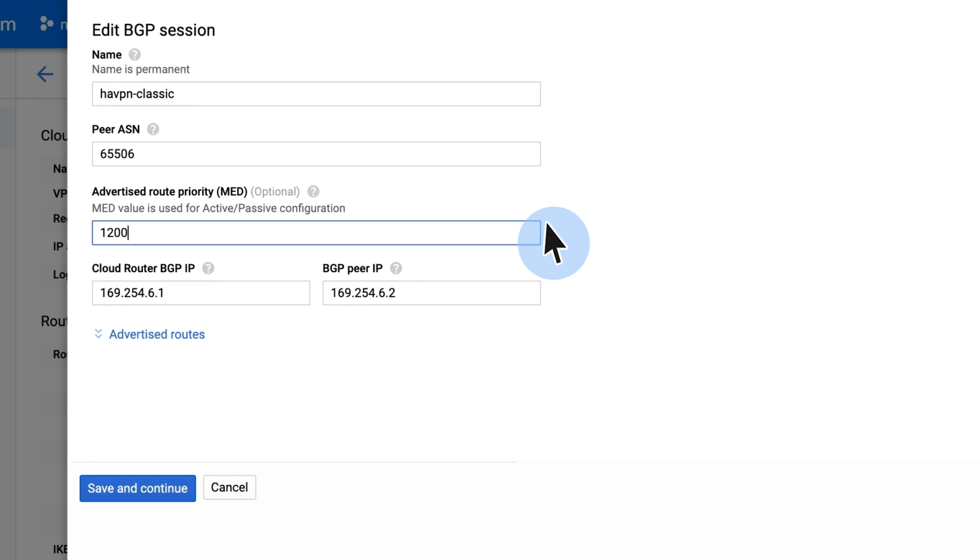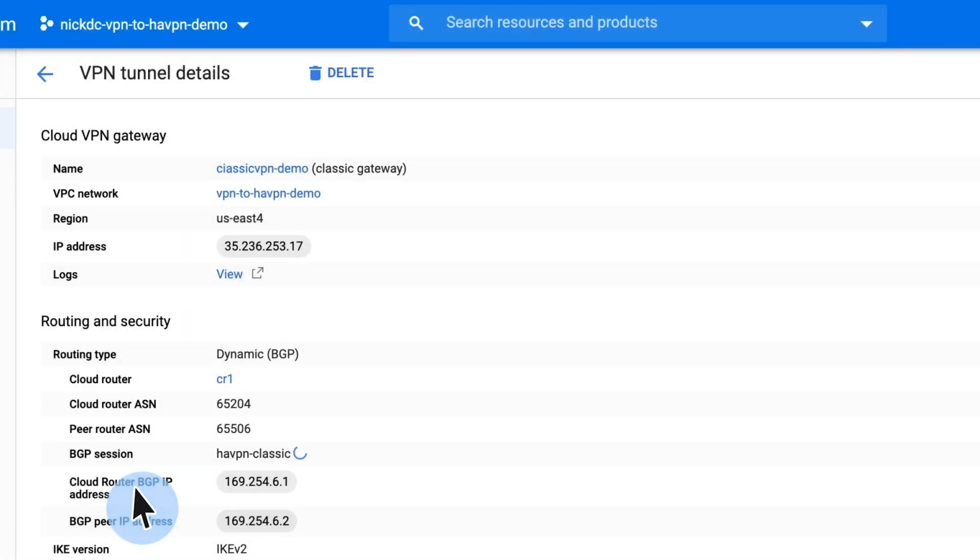Now before I click Save and Continue, I actually have an on-premises router where I need to make the configuration changes as well. So that traffic is symmetrical between my HA VPN tunnel pair and my on-premises router and Google. So I'll configure that in the background, and then I'm going to click Save and Continue here.